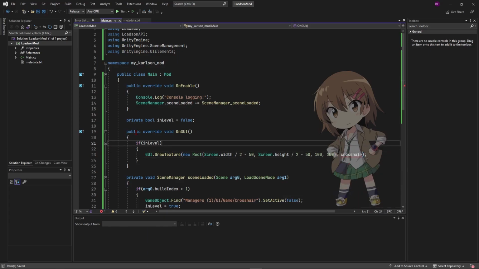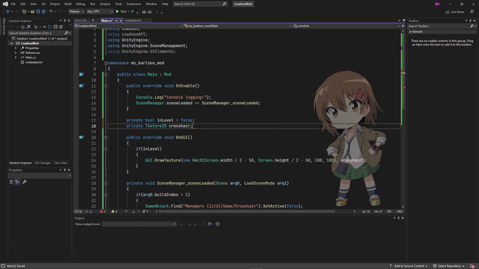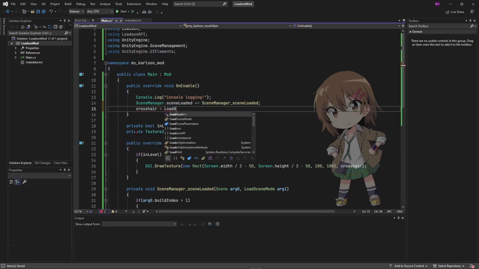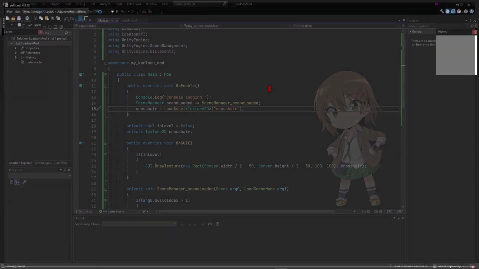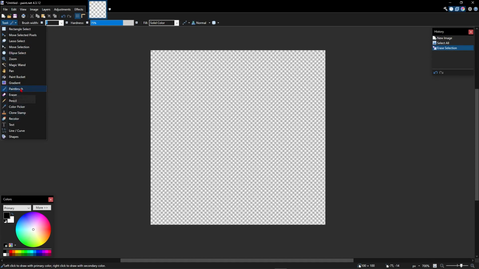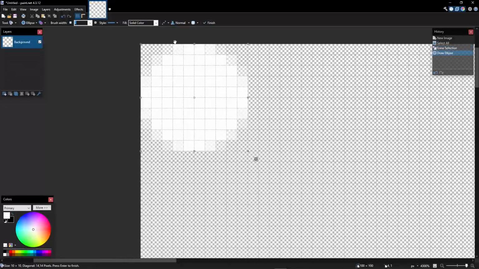Now this crosshair will be loaded, and I will create a variable to remember it, and on enable we will assign it to LoadAsset, and we will pass in the type Texture2D and the name crosshair. So firstly I'll design a crosshair in Paint, and then I'll add it to the asset bundle. I will use Paint.NET because I like it.